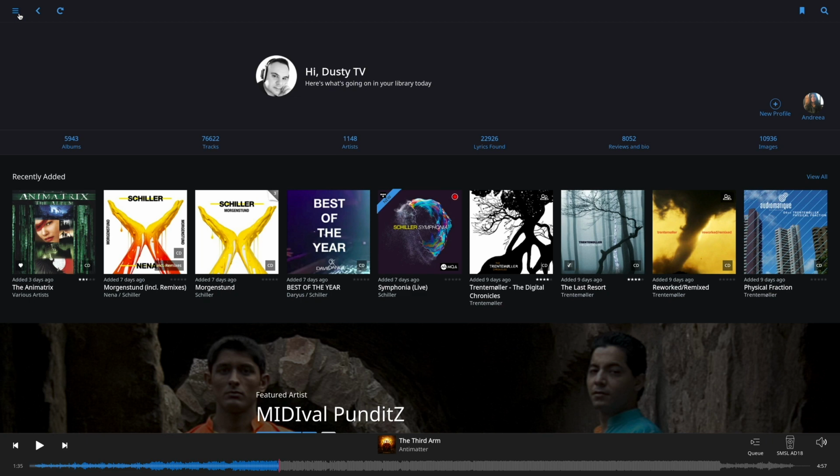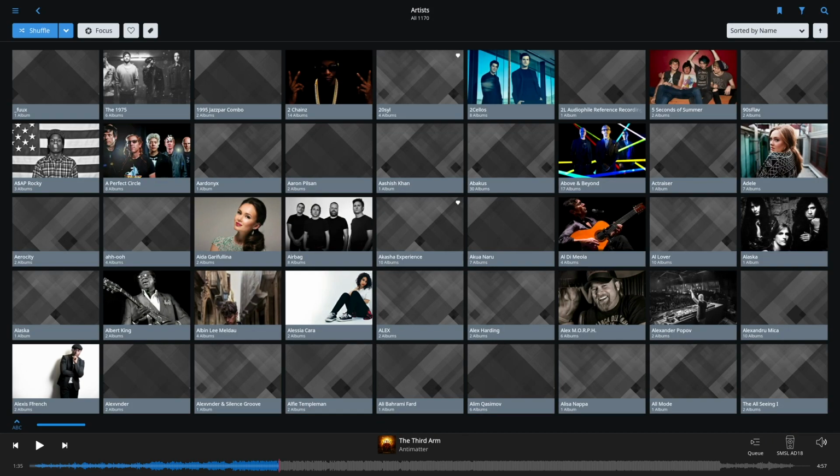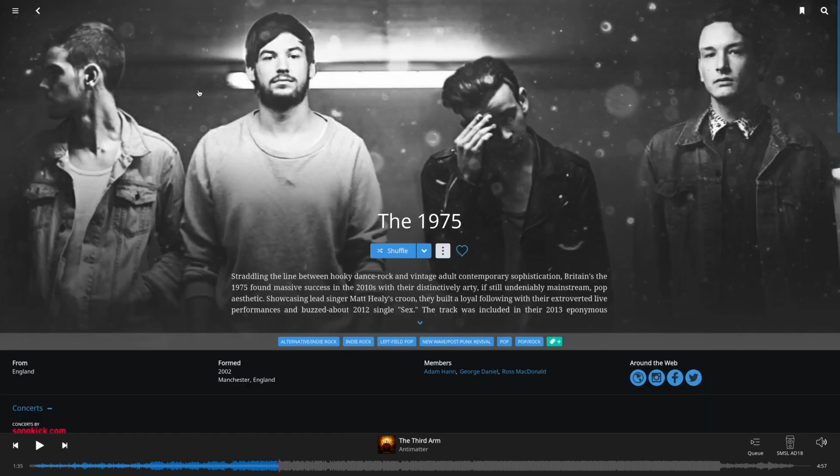Let's talk about the artist screen. In here, we have all the artists listed, and of course we also have sorting options. Once we click on an artist, let's say the 1975, we get rich metadata about the artist.